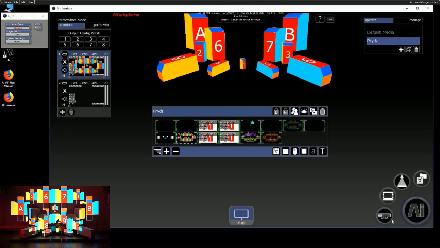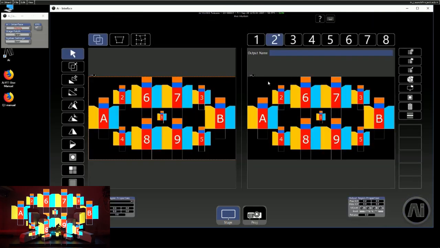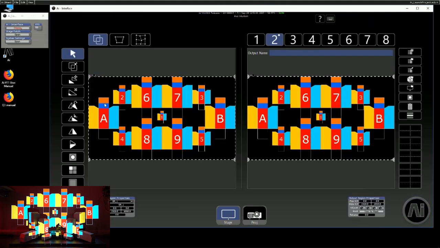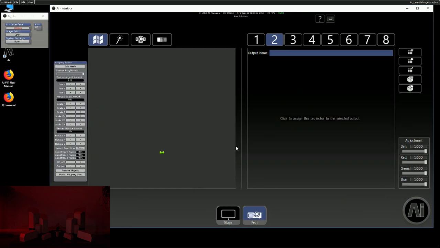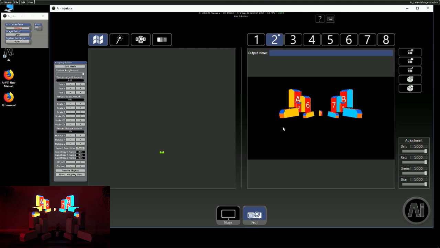So going to our output page, what we would want to do is delete this screen region because that's just sending the 2D image to output 2. And instead, we want to select this projector, select our output, and assign the projector to the output. And you can see the 3D model there.